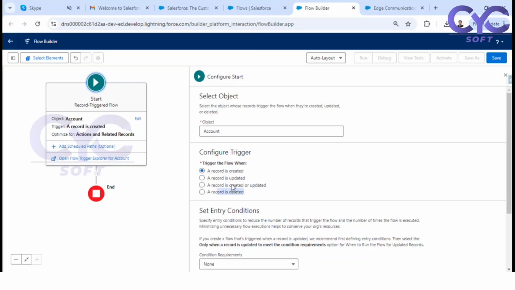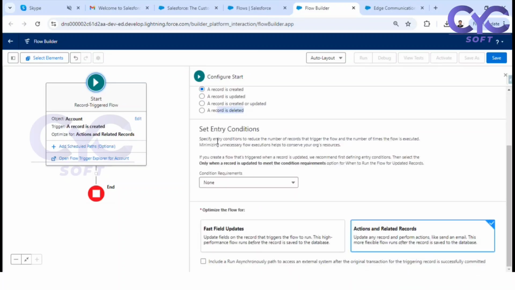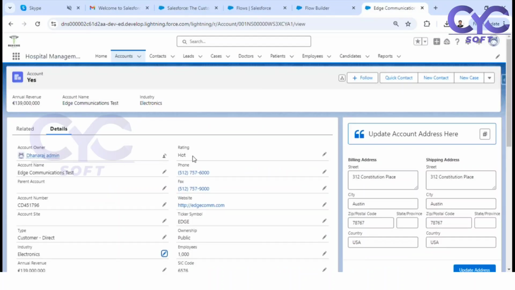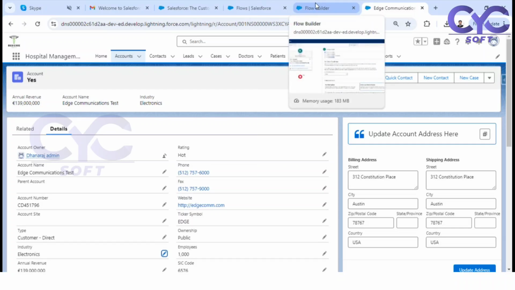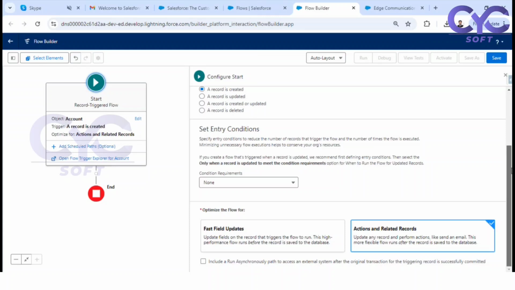And there is one more option. Instead of creating two flows, there is one selection: whenever a record is created or updated. In both conditions, the record trigger flow will fire. Now come down. If you want to set any entry conditions, for example, if rating equals Hot, then only update Industry equals Education or some other fields. Or like this, you can select any entry conditions. As of now, I am not giving any entry conditions.